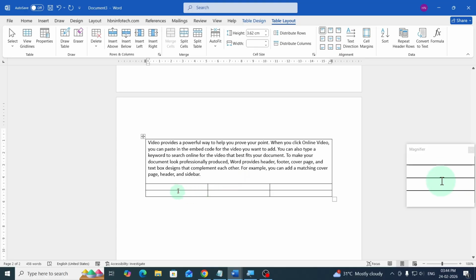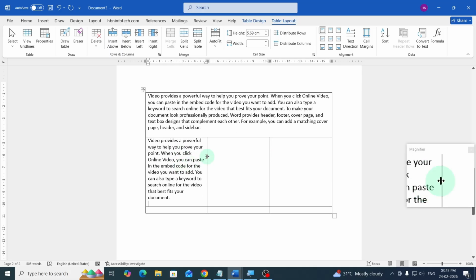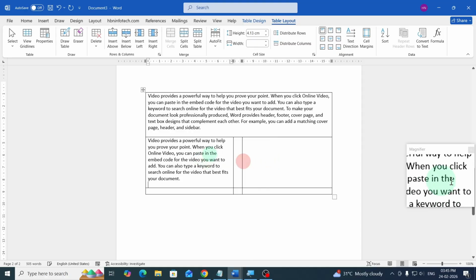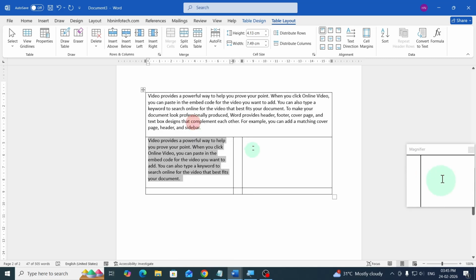Like this. And now for the second section, I'll click the cursor in the first column here, and I will again use the random text. Now you can adjust the gutter spacing by adjusting the width of the middle column, that is the second column, like this. And you can type your text in the third column.